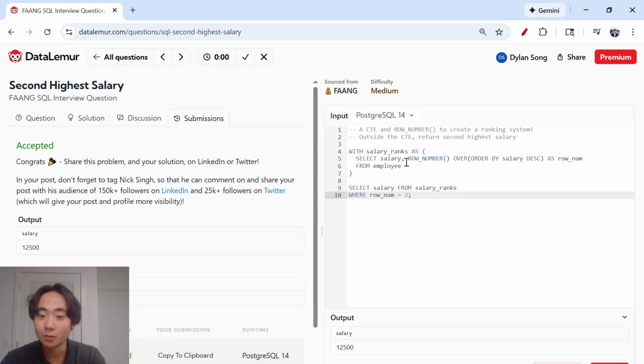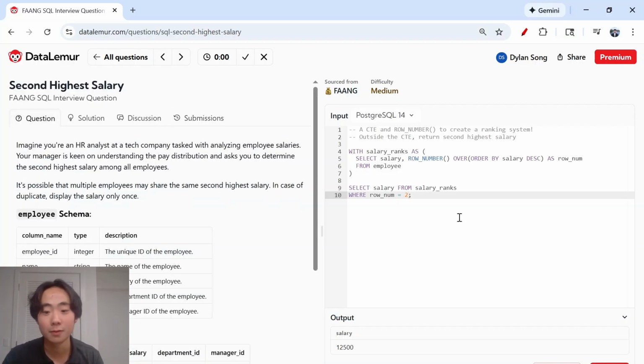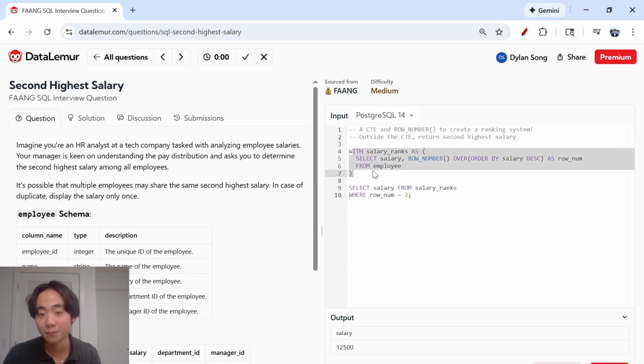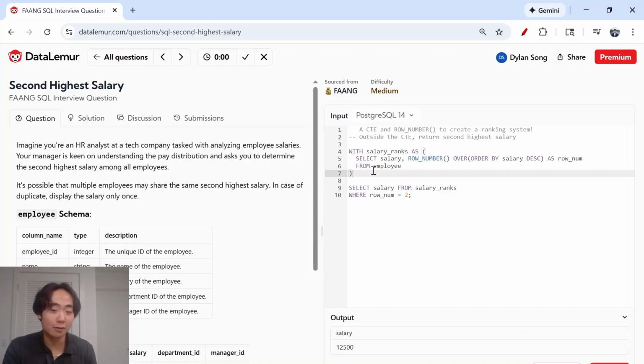I know that we can solve this in another way. We can use a max function and then create a subquery using two separate max functions. But I just wanted to show you how to use this row number function, because I think that's really useful. And I think that on top of this window function, using it with a CTE is really helpful, because I don't know about you, but it makes the code look a lot cleaner and very readable. So that's all I got for this video.